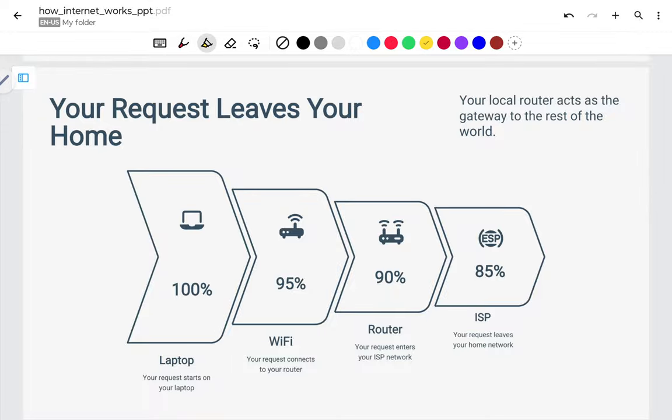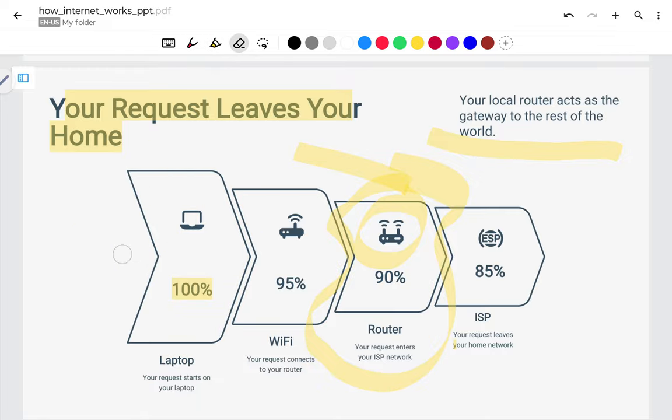Next, your request leaves your home. Your browser creates an HTTP or HTTPS request, but the request can't magically reach Google. It first travels to your router, then to the internet service provider, the ISP, and that's how the whole thing works.